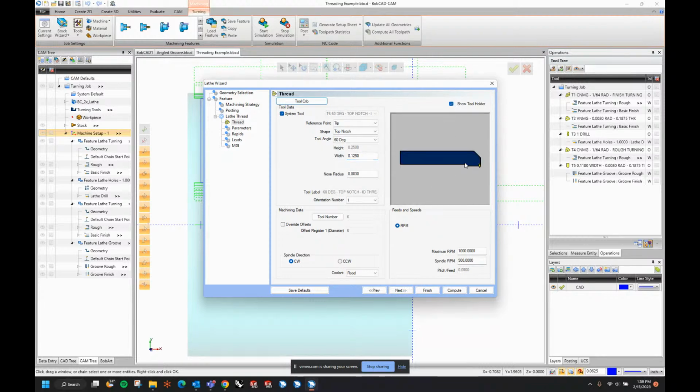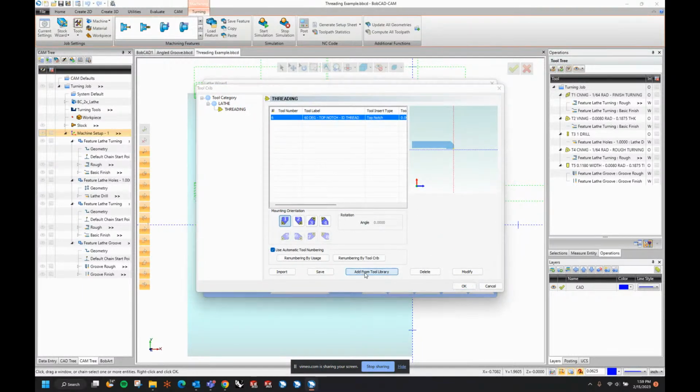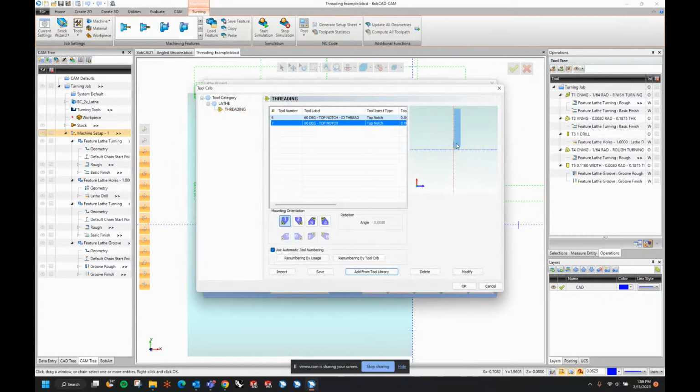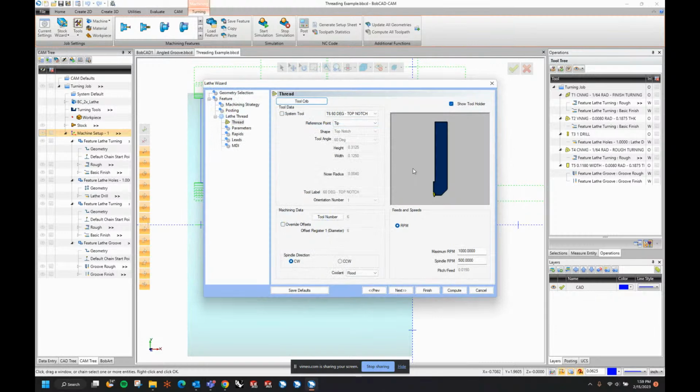And I'll look at my tool holder. So I don't want my tool holder going this way. And I knew that, I kind of figured that was because if you look at the label, it says ID thread. So I need to go to tool crib. It picked the wrong orientation tool. So I'm going to go to top notch 60 degree. That should give me the correct insert type. So it's a good thing to check that tool holder every now and then.